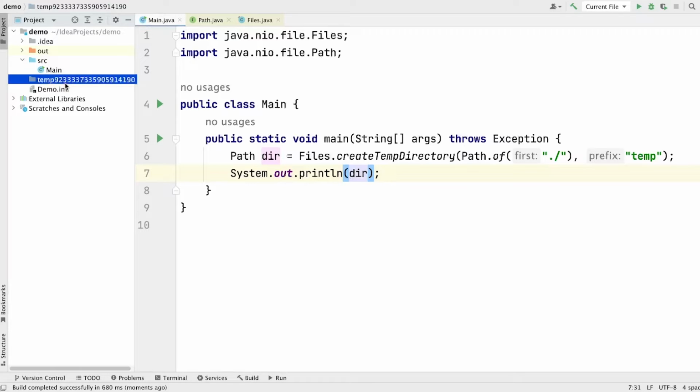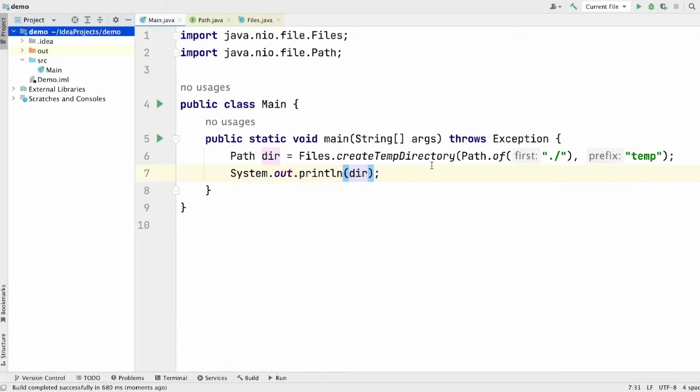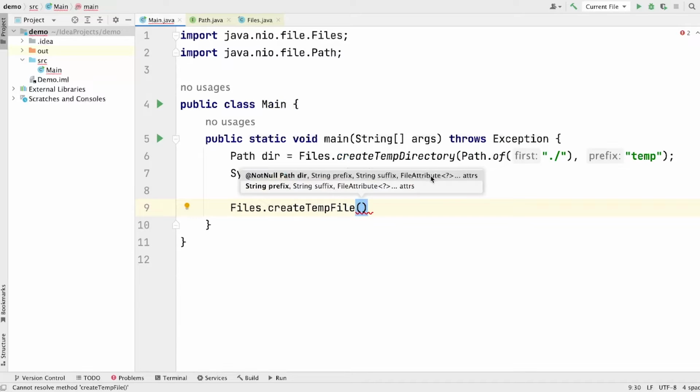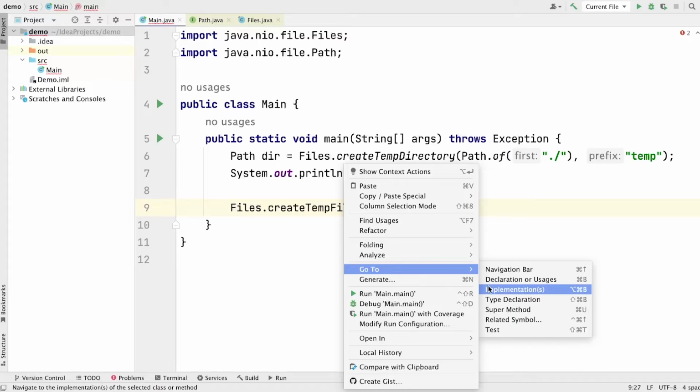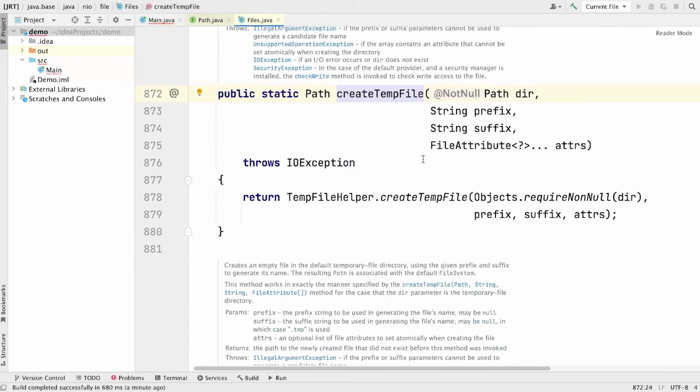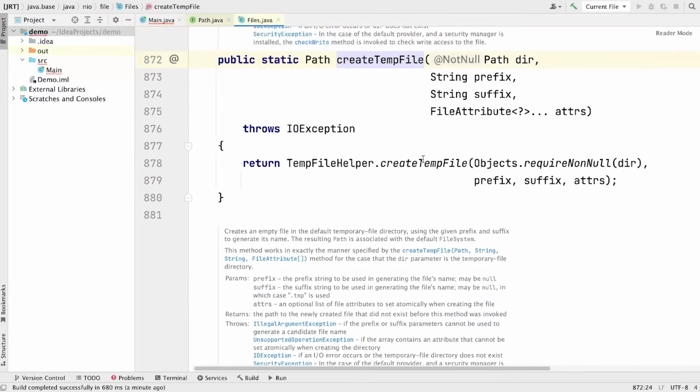Now I will show you how to create a temporary file in Java. So let's keep this code as it is, and let's again use the Files class and call createTempFile of this class. Now this method, you can see over here, let's go to the declaration of this method. If you go to this method, you will see that there are two overloading methods of createTempFile.